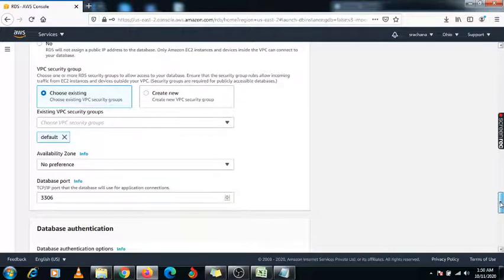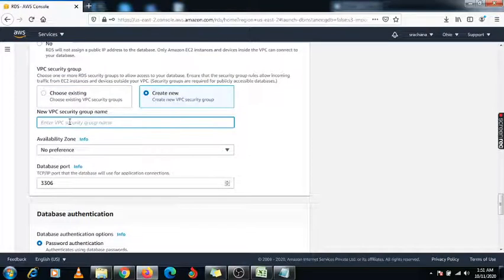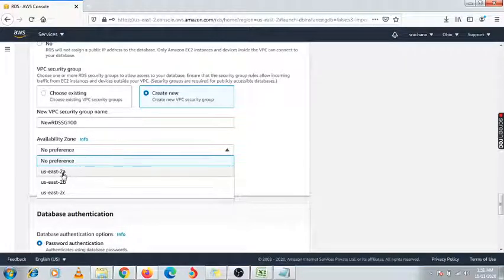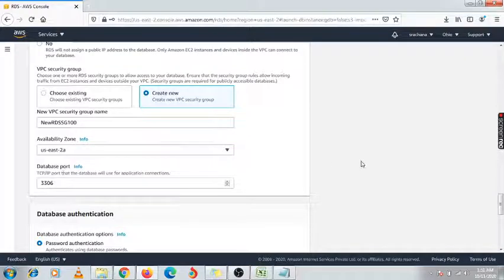Under the VPC security group setting there is the option that is the security group you need to create here. If you want to choose an existing security group you can choose. So I'm creating a new security group here, having the name new RDS SG 100. So this is my security group, I am just creating it. And here it is asking for the availability zone, in which availability zone you want to create. So I am not selecting any particular one, you can select 2A or any availability zone.